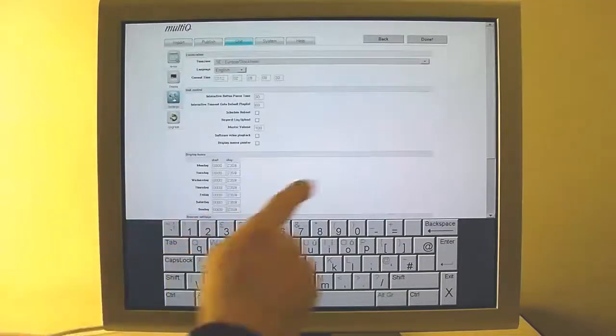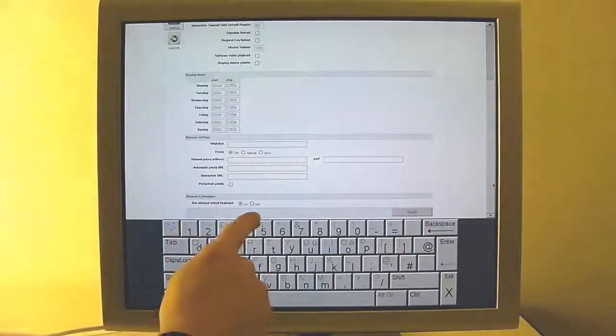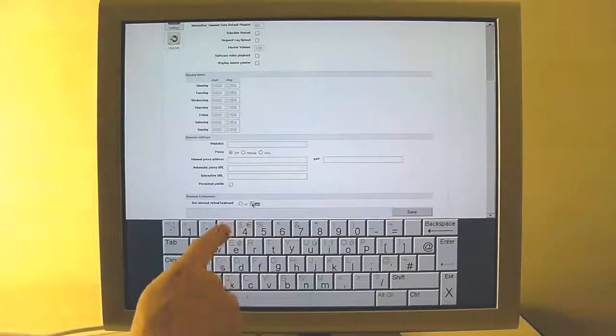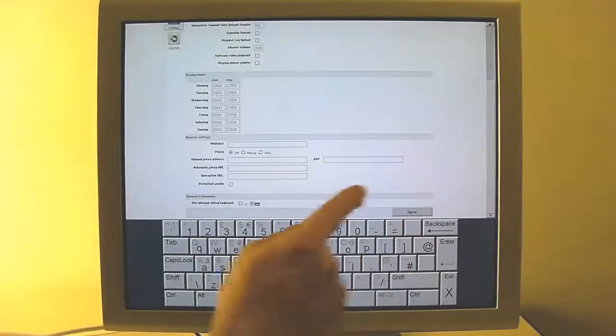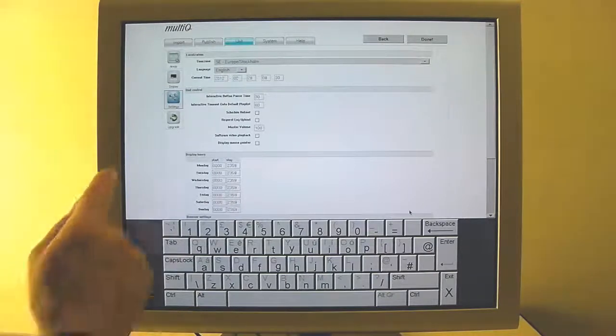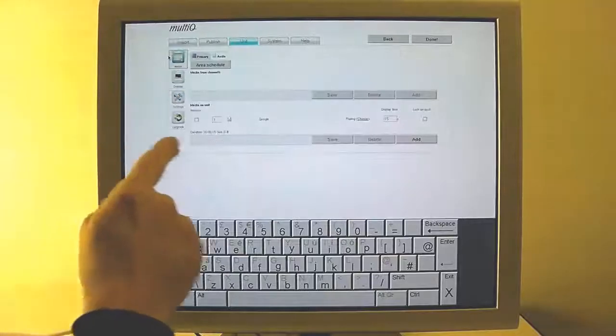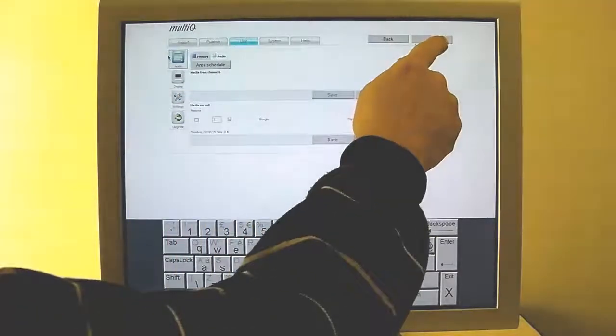Next, click the settings icon. Scroll down the page and then tick the box for the virtual keyboard. Then click Save. To leave the management system and set the unit in operational mode, click the Done button to the upper right.